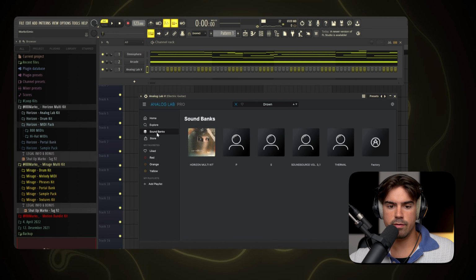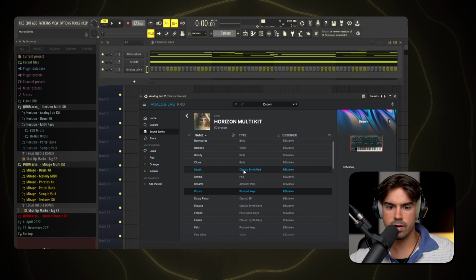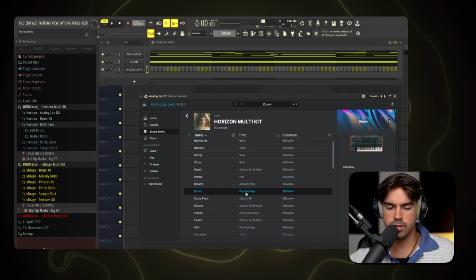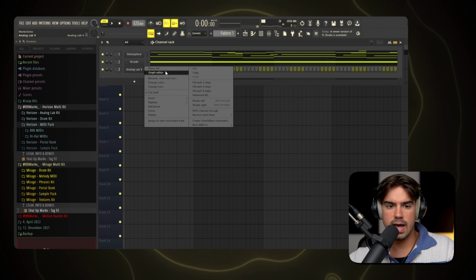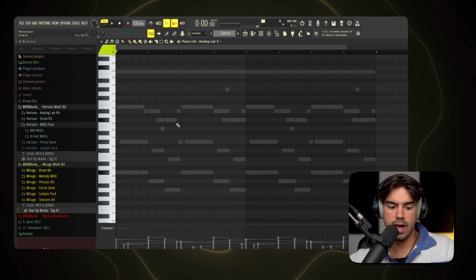That's pretty much perfect right there. Now we want to build a little bit more off of this, have something that is a little bit more present as well. So what I'm going to do is open up Analog Lab 5, and I'm going to go over to my Horizon Multi-Kit preset bank right here. And I have this super cool little preset called Drown, which is just like some plucked keys right there. So we just want to add a little bit of an accent again with these plucked keys from the bank.